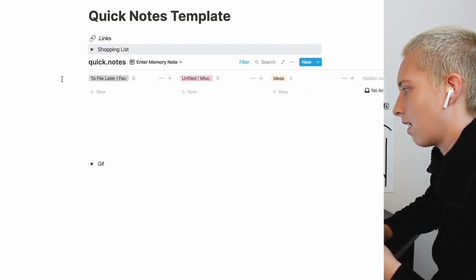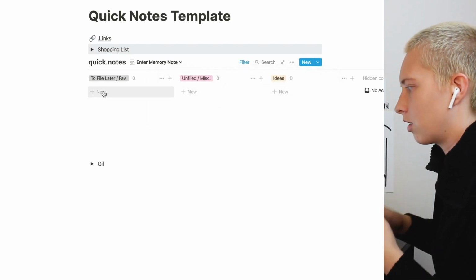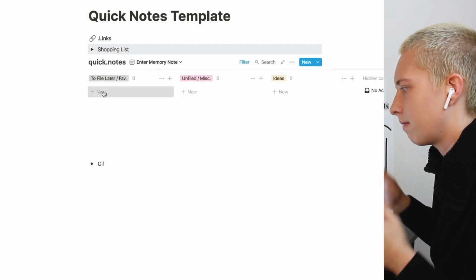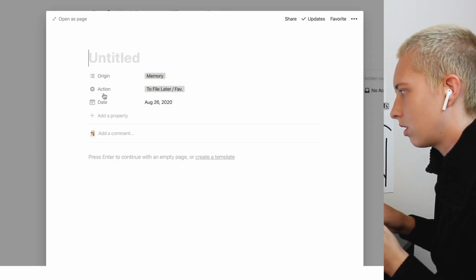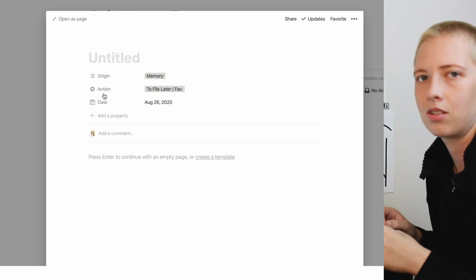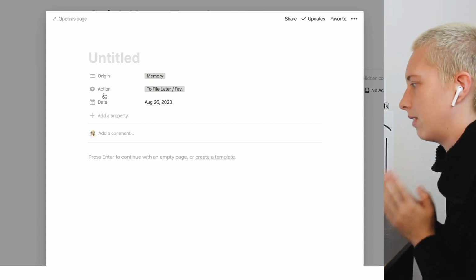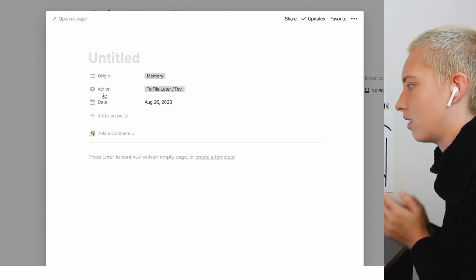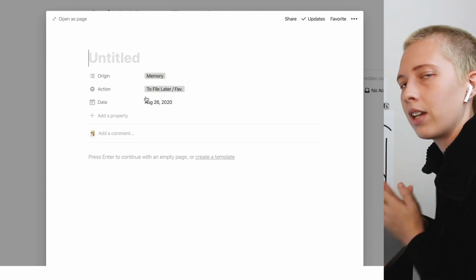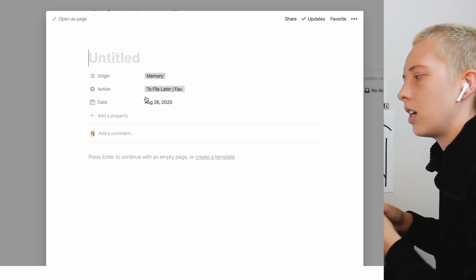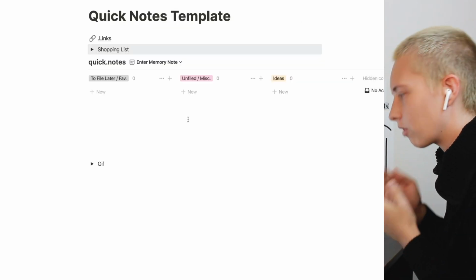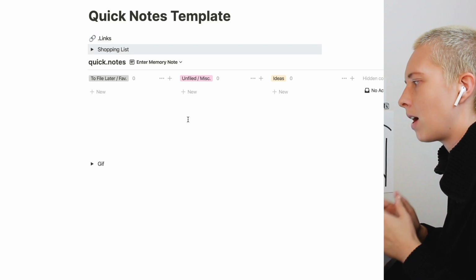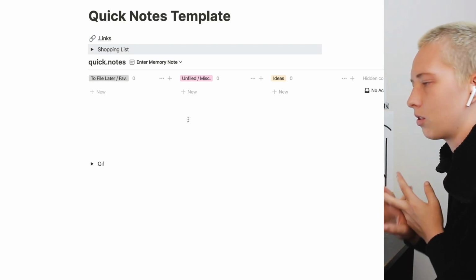So whenever I put something under to file later / favorite, everything in this note will be filled out the way I want it to. Have the origin is memory and the action is to file later. Now all I have to do is put in the title of the note and start writing the notes. So this is the easiest, sort of most efficient way to go about a dual tagging quick notes page.